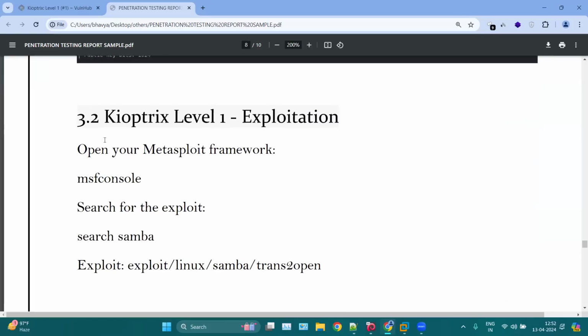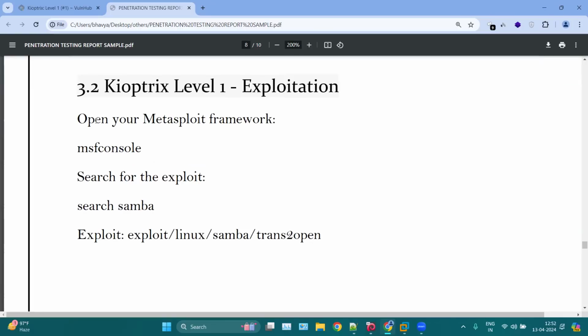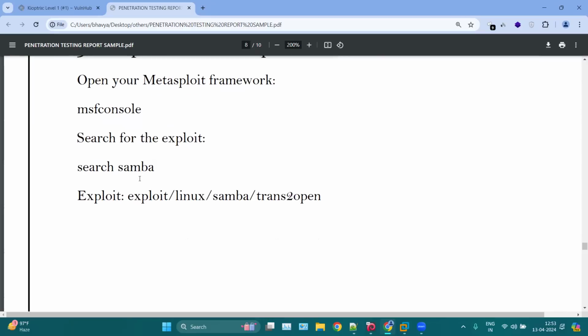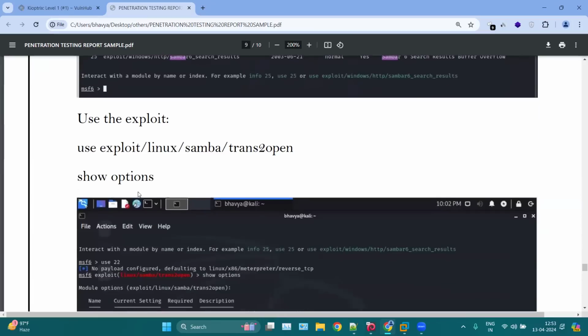And then here I have used the exploitation phase, which is gaining access, where we have opened the Metasploit framework using msfconsole. And then I have searched for the exploit, which is search Samba. And then we have found this exploit here. As you can see, we have found this exploit, which I have highlighted. And then use the exploit here. This is the command we have used.